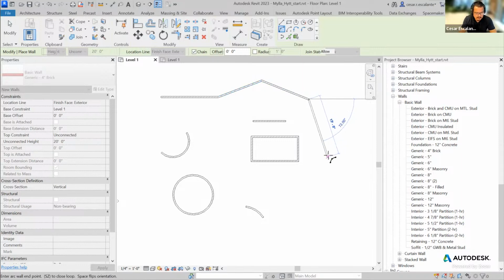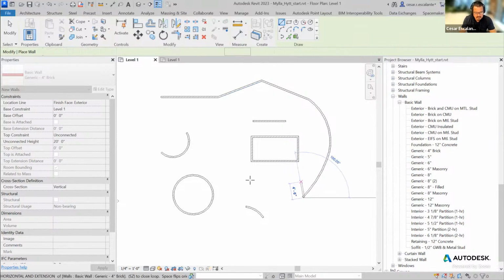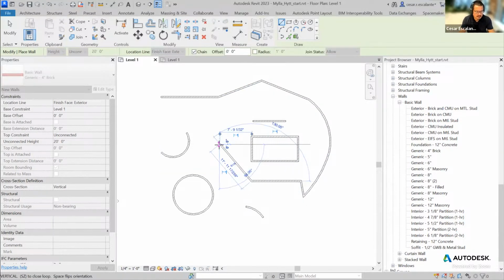And I say, okay, this is going to be an arc wall. And I continue using arcs. And then I can flip to a line again. And it's not going to stop until you hit escape.